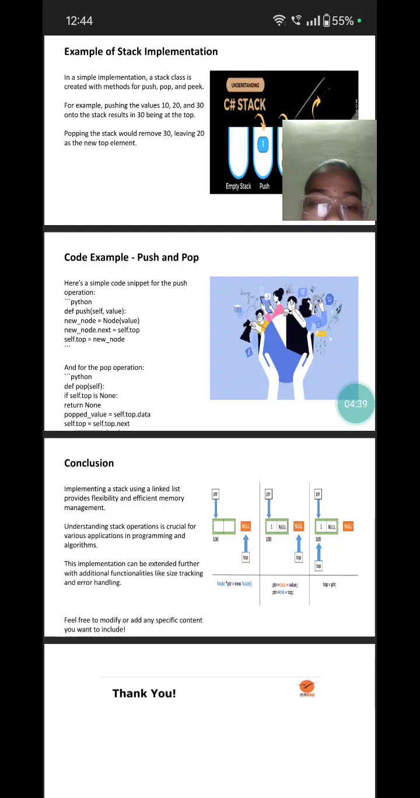Top equals PTR. Conclusion. Implementing a stack using a linked list provides flexibility and efficient memory management. Understanding stack operations is crucial for various applications in programming and algorithms. This implementation can be extended further with additional functionalities like size tracking and error handling.